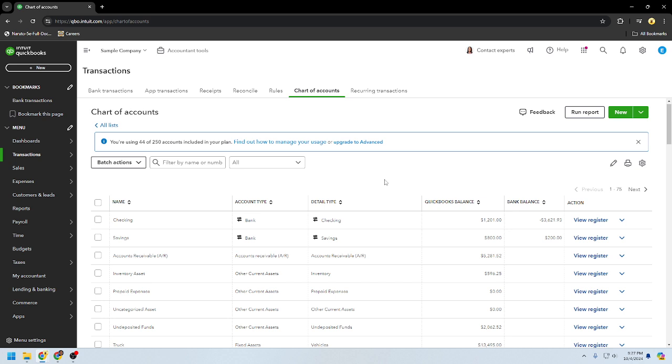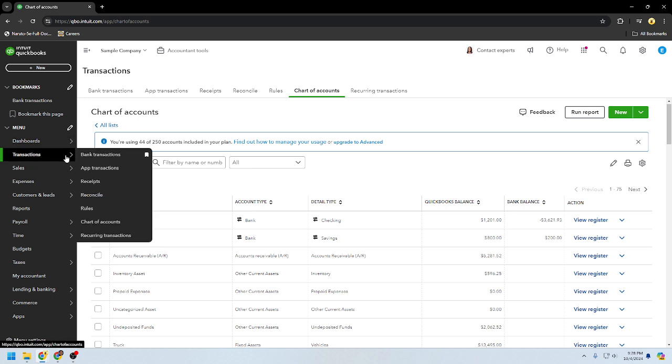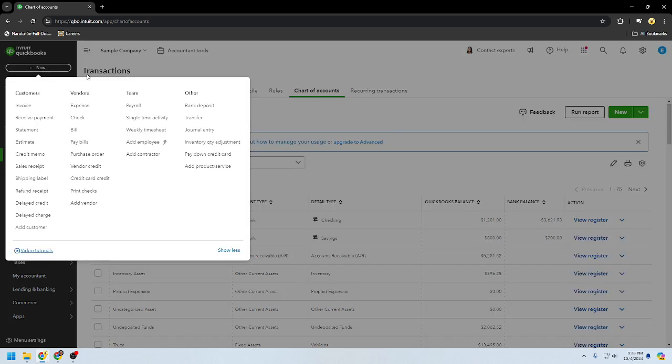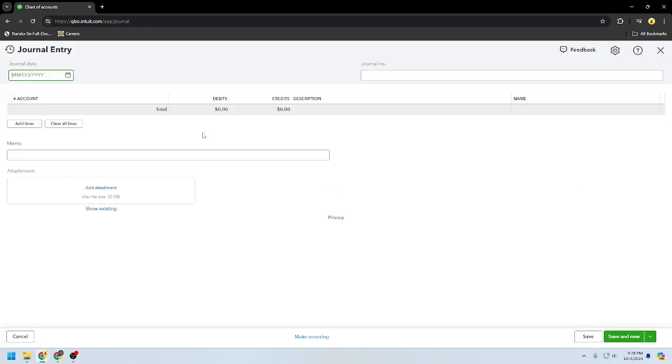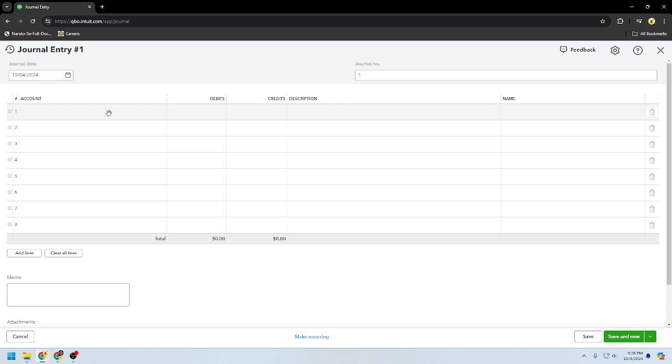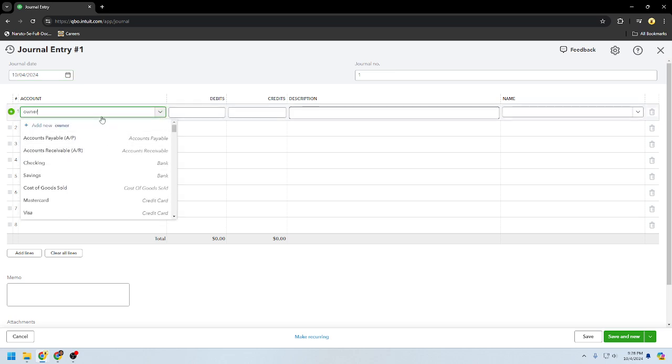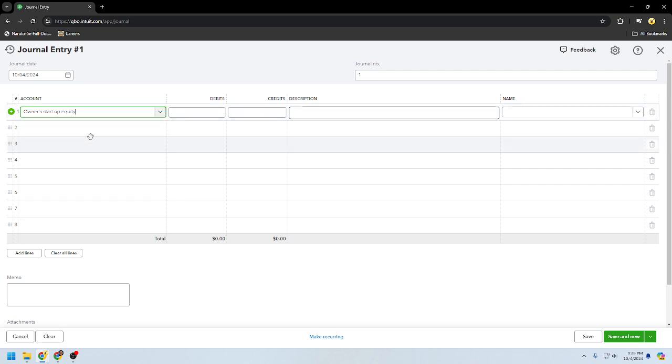Next thing you'll want to do is add a journal entry, because you won't have anything in your dashboard or anything in your bank transactions yet because you don't have anything connected. So we're going to make a journal entry. I hit new at the top left. Over here in other, I go to journal entry. Now right here I'm going to select of the accounts I have. I'm going to start here with owner's equity, that owner startup equity I had earlier. You're going to credit this amount.